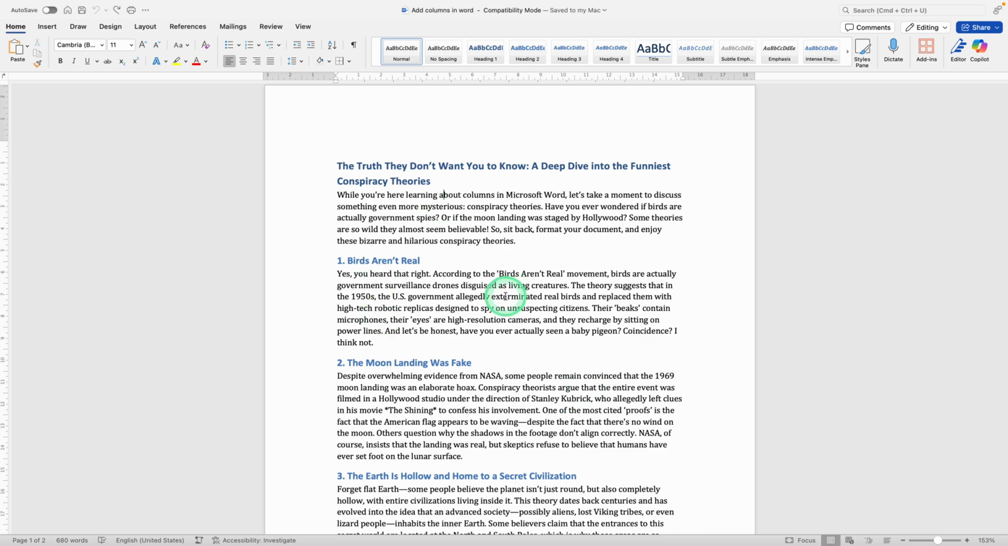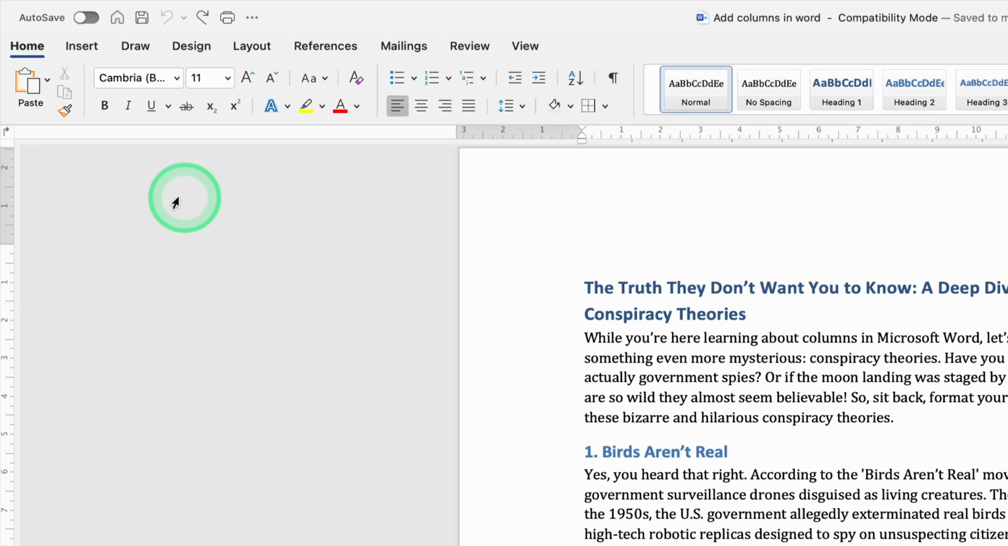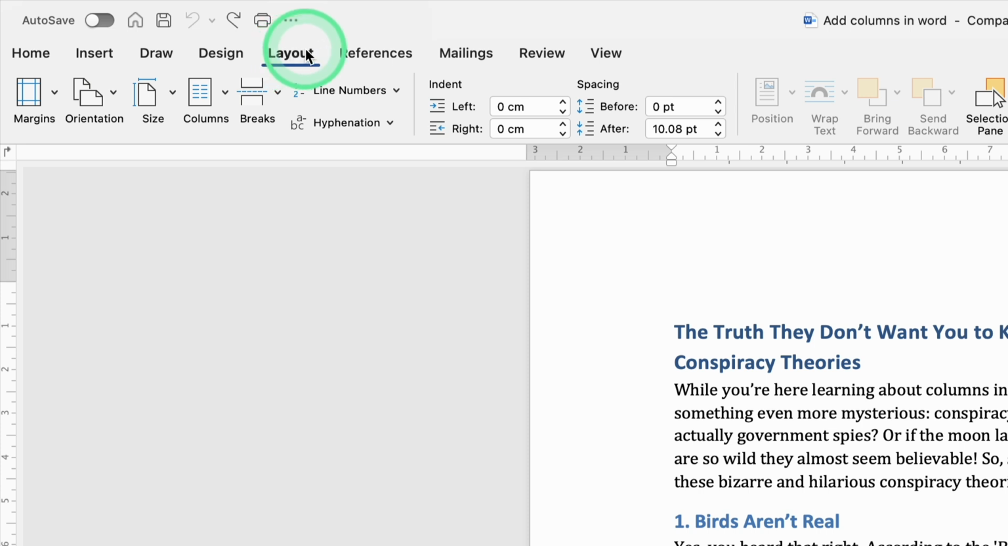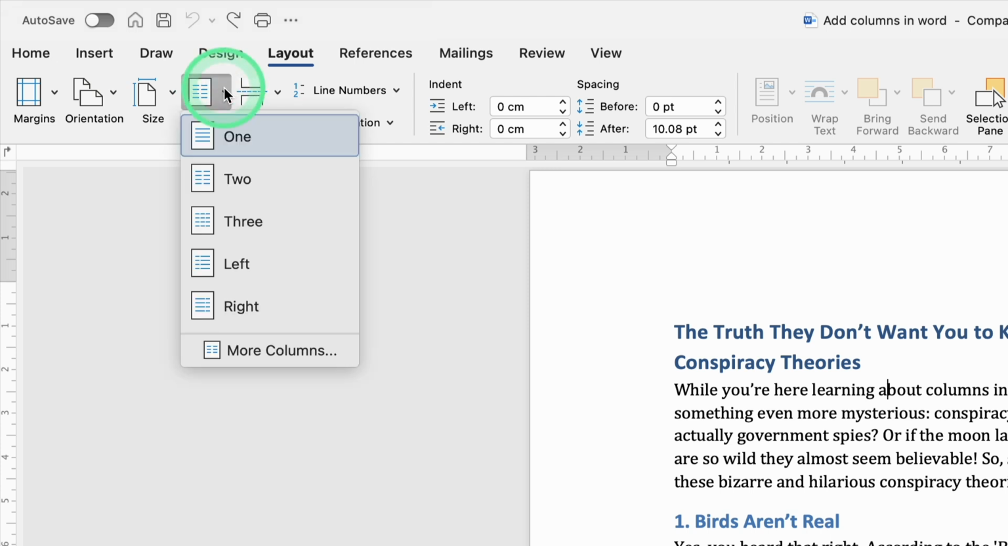All you have to do is open your Word file and look toward the top of your screen. You'll see the ribbon, which has tabs like Home, Insert, and Layout. Click on the Layout tab and then look for the Columns button, which usually appears near the left side of the ribbon. When you click on Columns, you'll see a drop-down menu with different options.